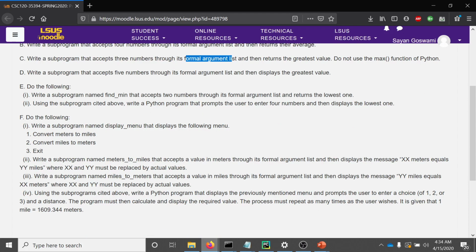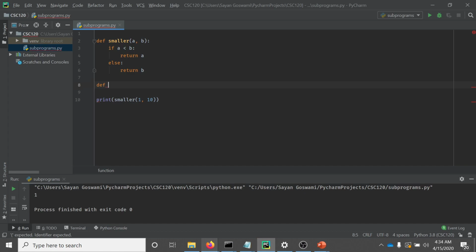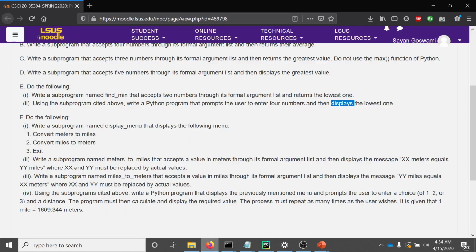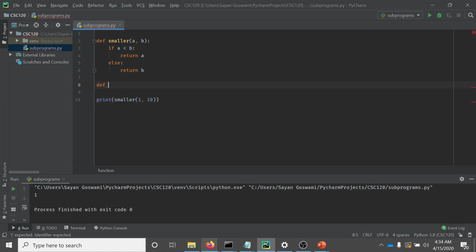But the second part of this prompts the user to enter 4 numbers, which is using the input function, and displays the lowest one. So it's more of a procedure than a function. But since Python does not differentiate, we're going to use the same format, of course. And what do we call it? Enter 4 numbers and display the lowest. I'll just call it lowest. And lowest does not take any argument.